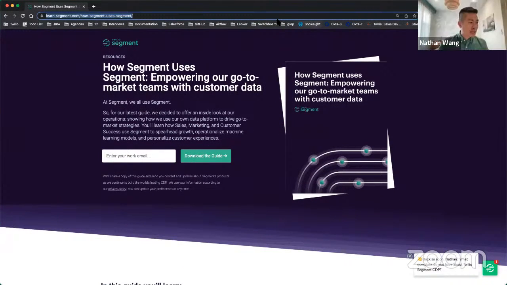Okay, so we literally have an ebook called Segment uses Segment. That's right, awesome. And we articulated a couple of use cases that we did here to really use our product to help our business. I'm putting this right now into the description and the live chat.